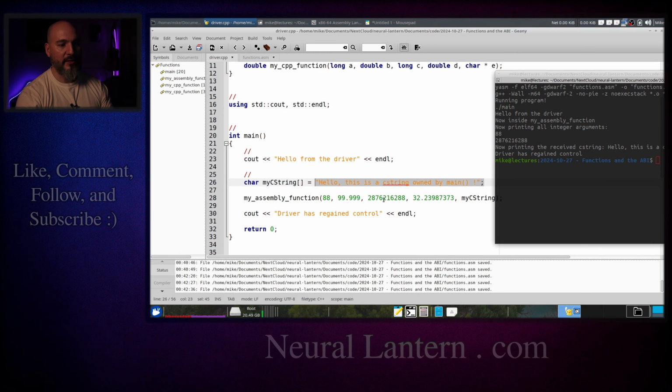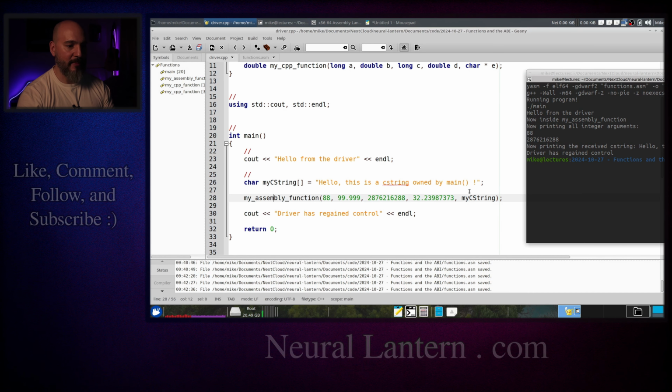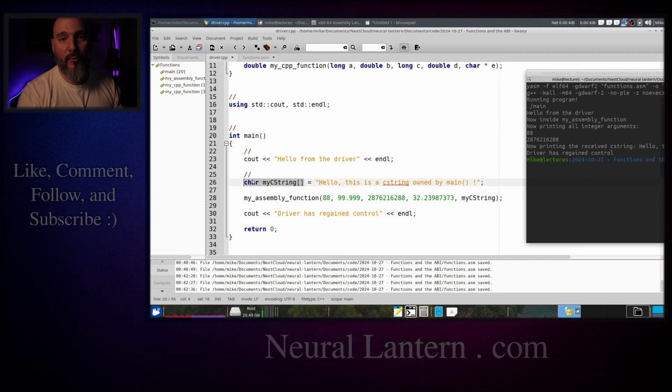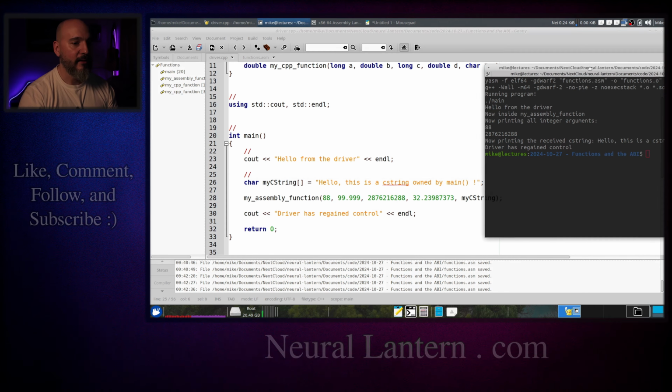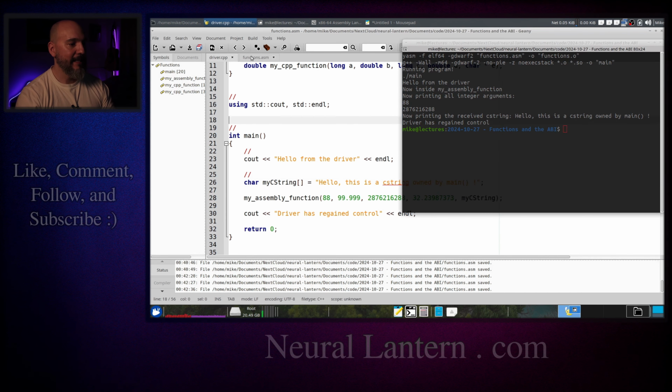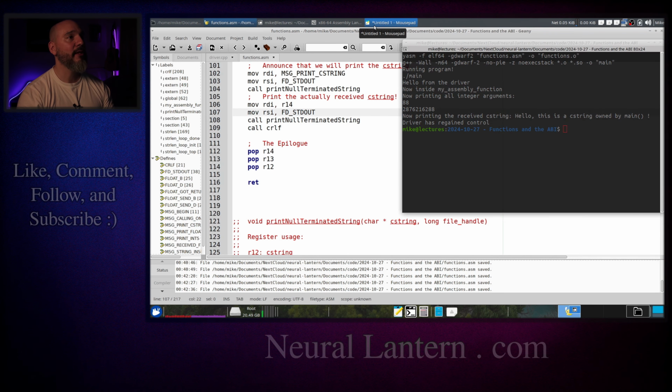So hello, this is a C string owned by main, and we gave it to the function by just passing it in. And we know that character arrays are basically character pointers, or any array is just a pointer to the first item in the array. So my C string is really a pointer to that H character. So if we pass that in, then a pointer-based print function should be able to work, and that's what happened. Okay, so we've done that, and then the next thing we should do is print the floats.